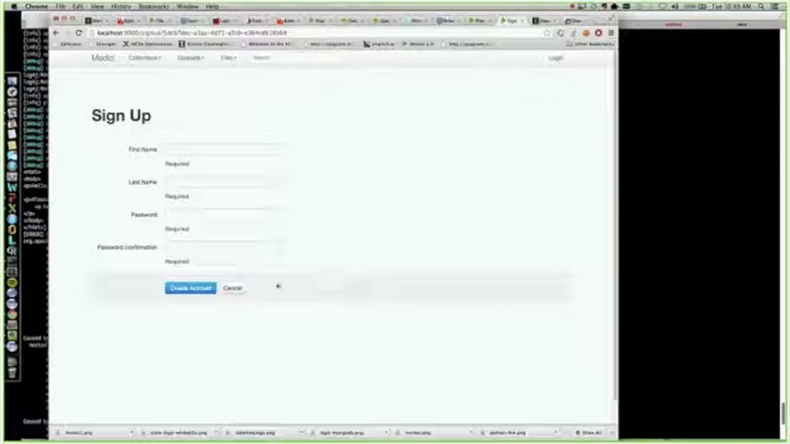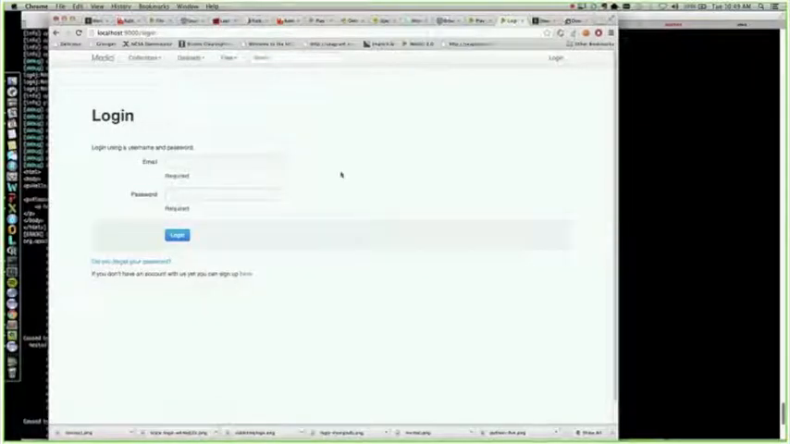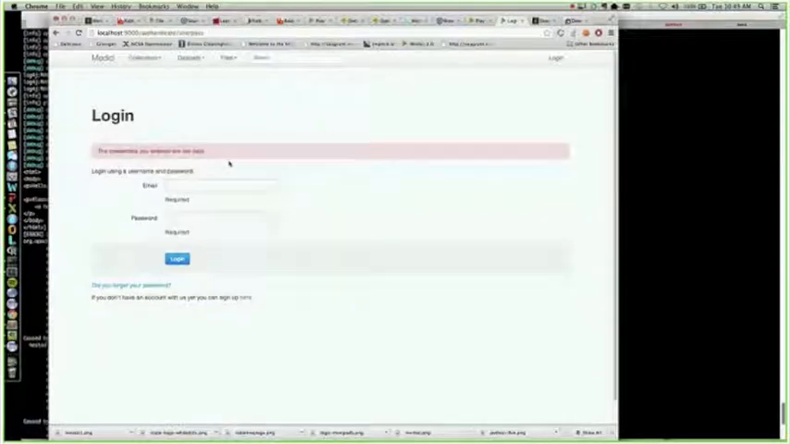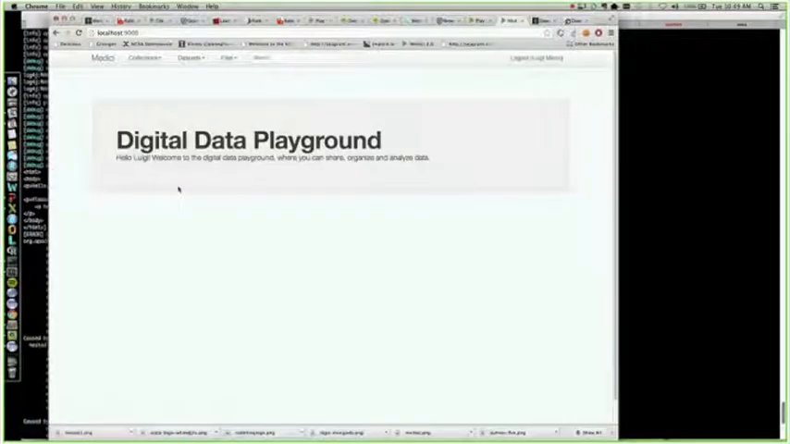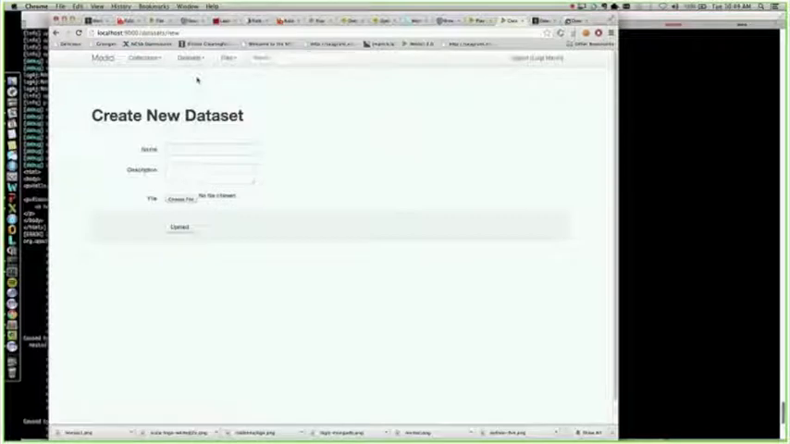Once you sign up, you can come here and log in. Remember the password. So now I'm logged in myself, and you can go to things like create a dataset. Okay, going back to the source code.